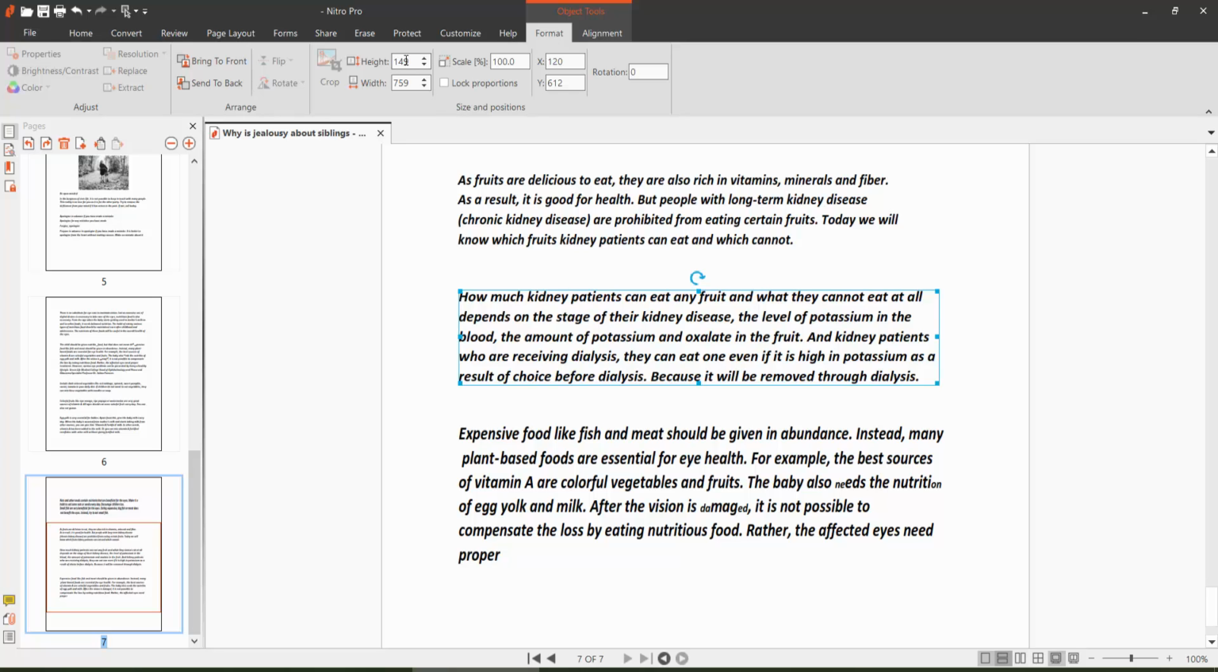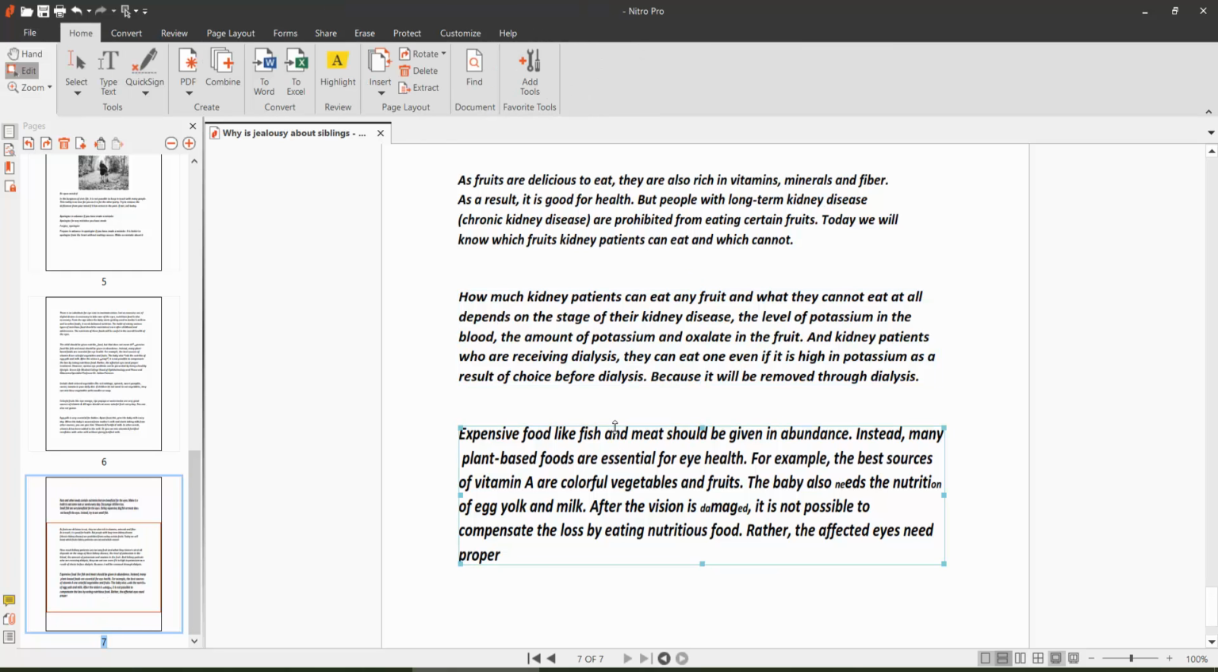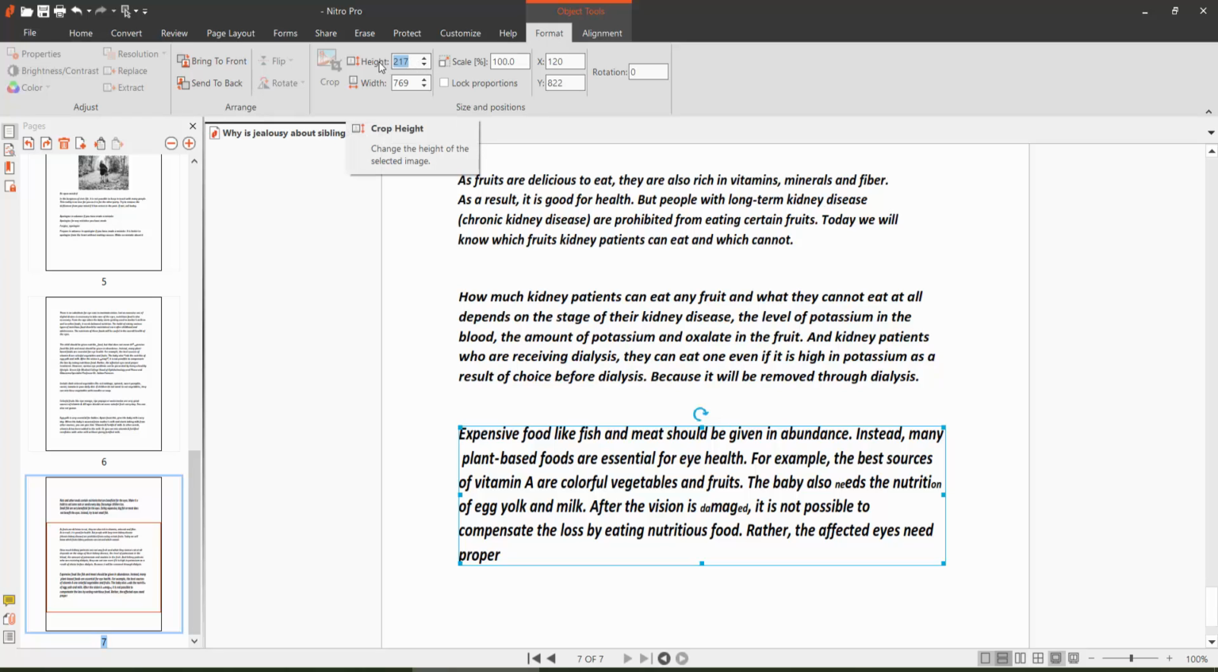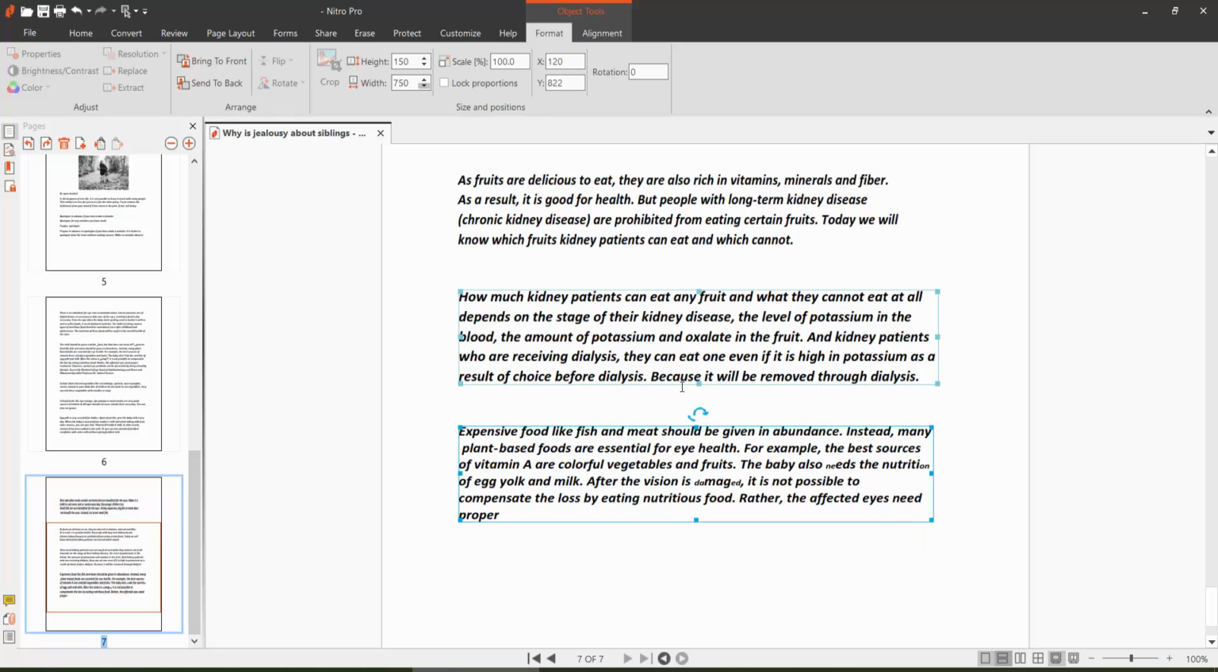This text box height and this is width. I'll make it 150 and this one I'll make 750. And this one, select here, put the mouse cursor here and make it 150 and 750, and press enter. And see, these two text boxes' height and width are now the same.